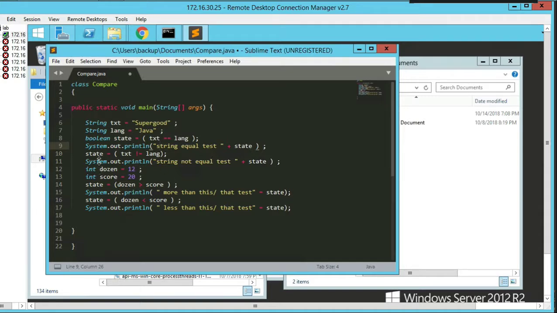Same with the state not equals test, and that little bang equals stands for not equal. Basically this right here, this bang equals means doesn't equal. So does super good not equal Java? Okay, so the state would probably be true. So they're probably going to say, what is this, false? And this is going to be true.